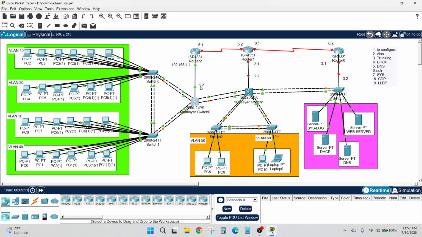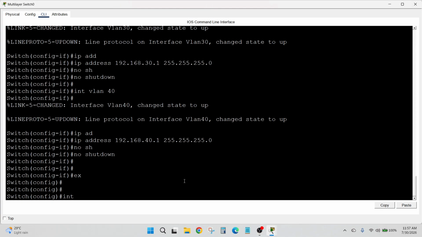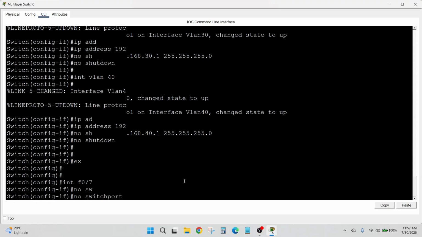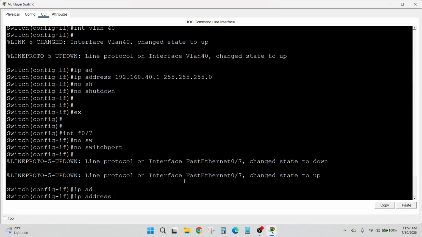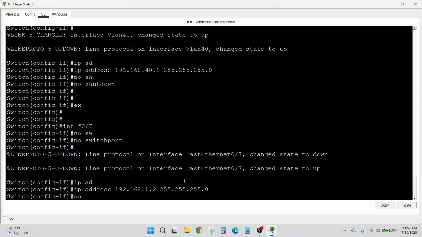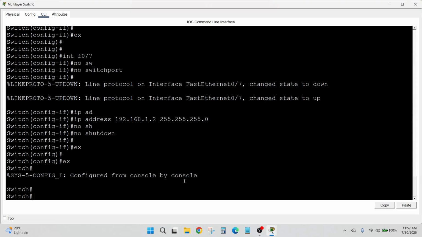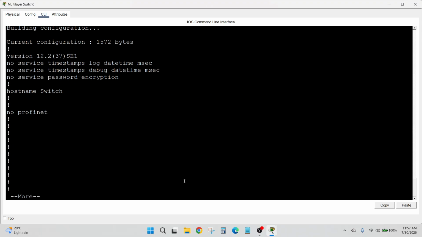This is our fast Ethernet 0/7, this cable. So interface fast Ethernet 0/7, we can write here no switchport, and our IP address right here 192.168.1.2, our IP address for this cable, then no shutdown. Then we can now exit and show running configuration, we can check now.